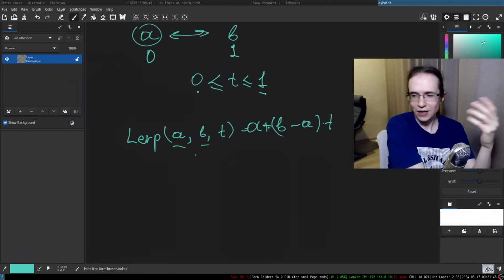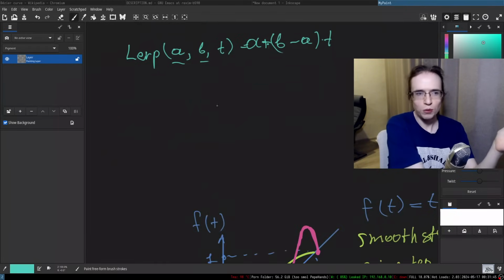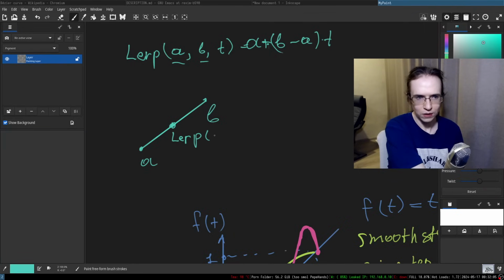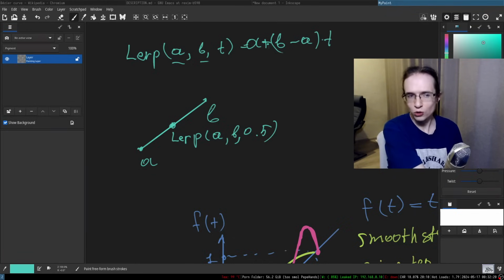Here I'm using A and B as scalars, but they can be vectors. They could be points in space. So this could be A and B. If T is 0, we're talking about this point. If it's 1, we're talking about this point. If it's half, you will find this point. So this is basically lerp(A, B, 0.5). You get the point, right? The closer you are to 0, the closer you're going to be to A. The closer you are to 1, the closer you're going to be to B. That's the entirety of lerp.